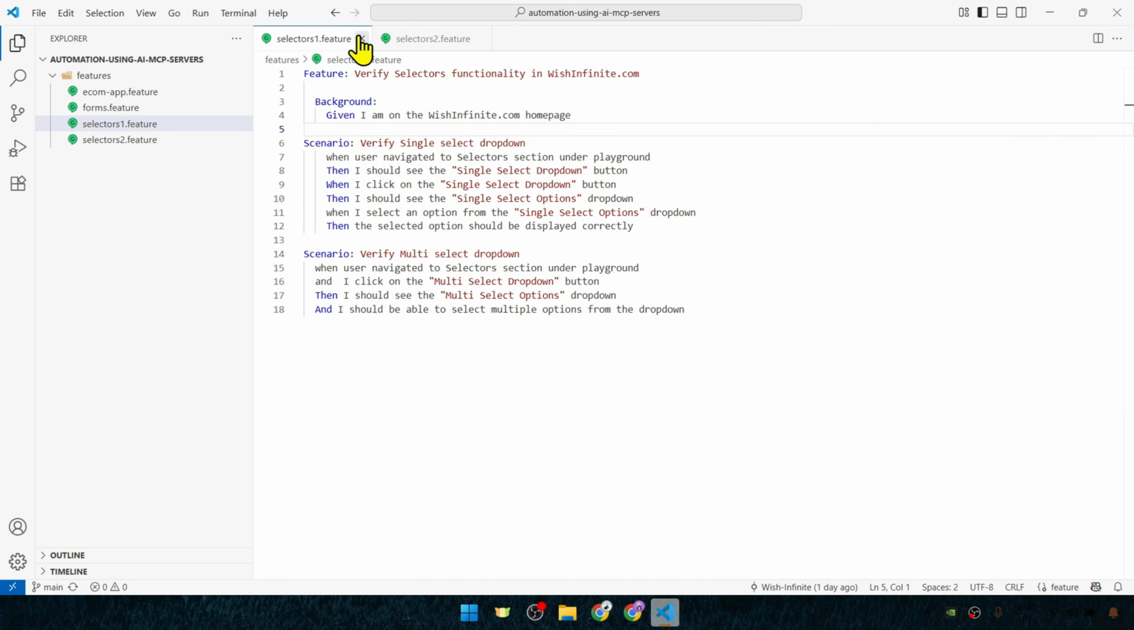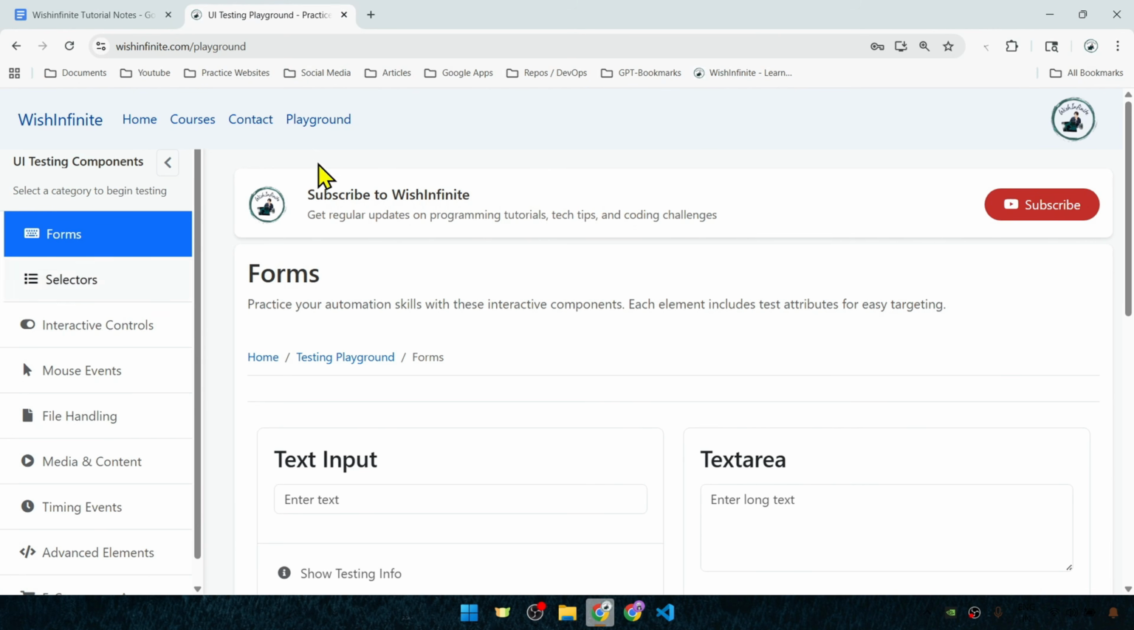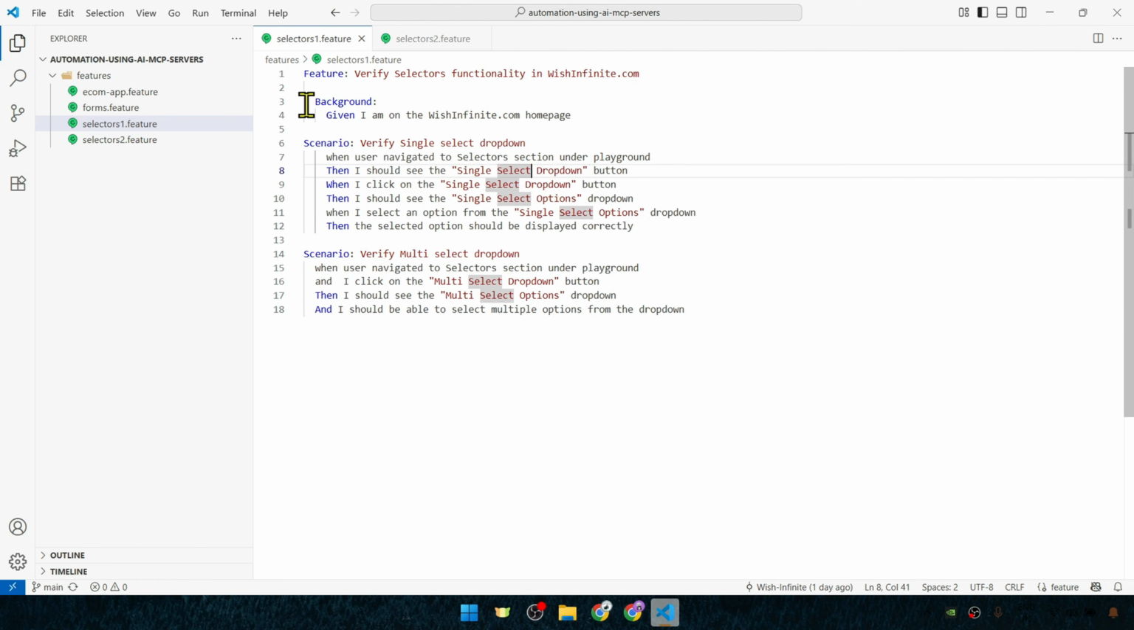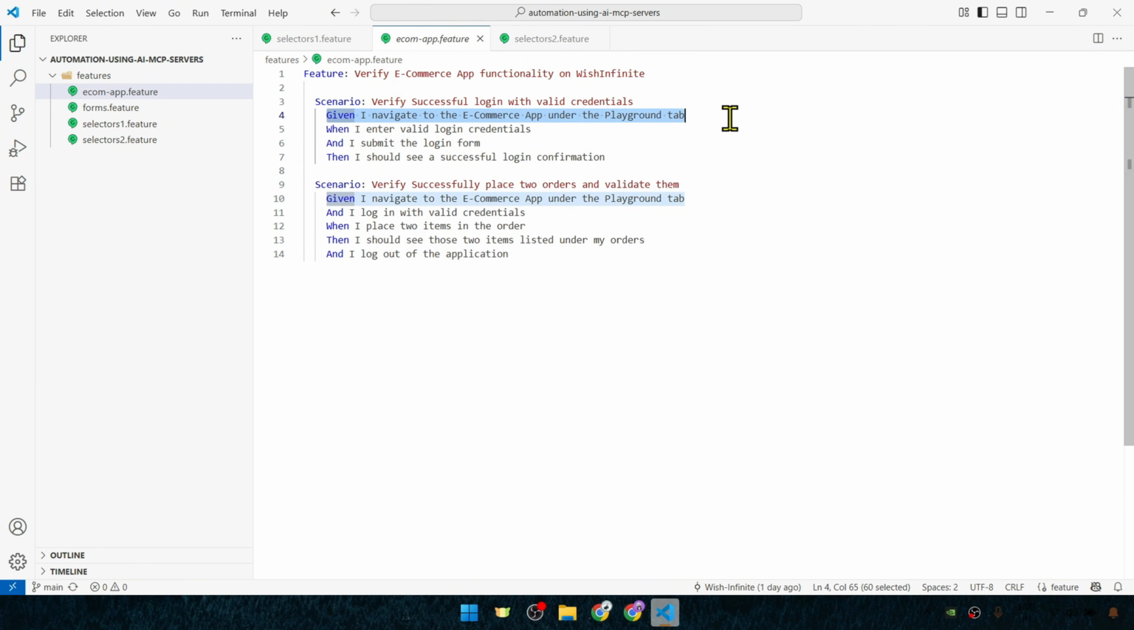So see, in this selectors1.feature file, we have mentioned Feature colon, and then the feature which we want to test. Here we have mentioned verify selectors functionality in WishInfinite.com. Under Playground, we have this selectors section, which we want to validate. After that, we have mentioned Background colon, and under background, we have given I'm on the WishInfinite.com homepage. So here we are considering that the user navigates to WishInfinite.com and then performs all these scenarios. You can write this Given sentence directly under scenarios also. See, here we have used this Given with the scenarios. So it's up to you.